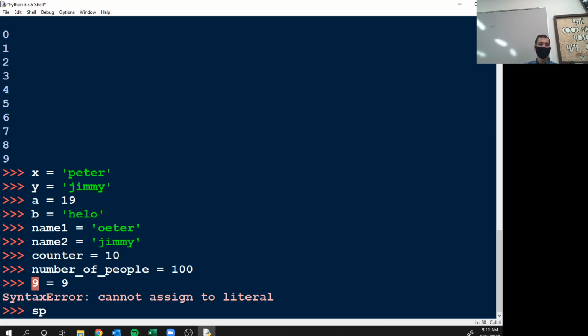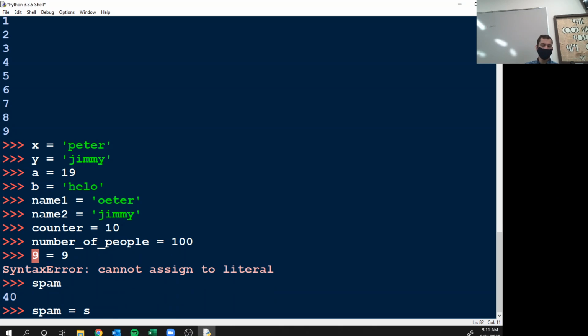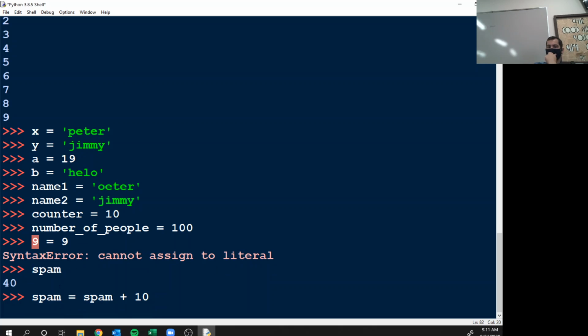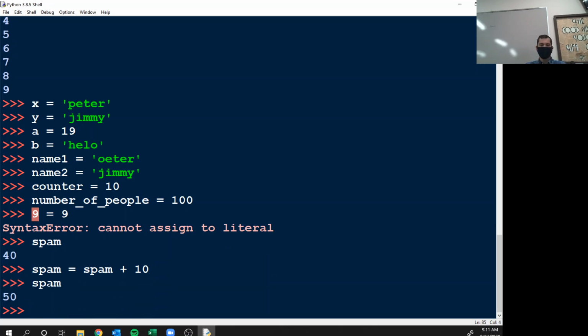So last thing, if spam is 40, and then spam is spam plus 10, what will spam equal after this code runs? 30 and 50. 30 and 40. That'll be 50. Because what we're saying is that what spam is going to equal is what spam is plus 10.